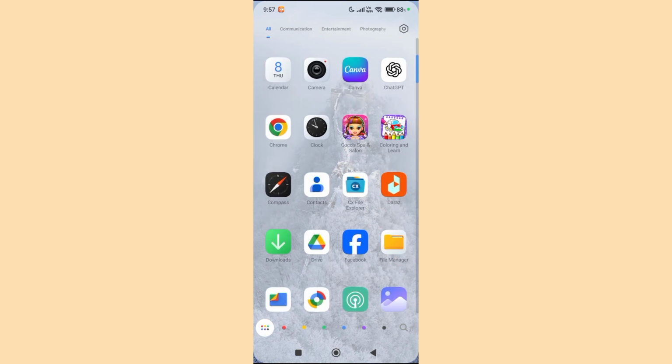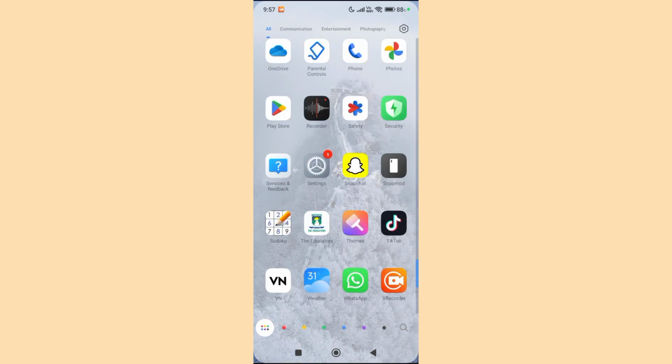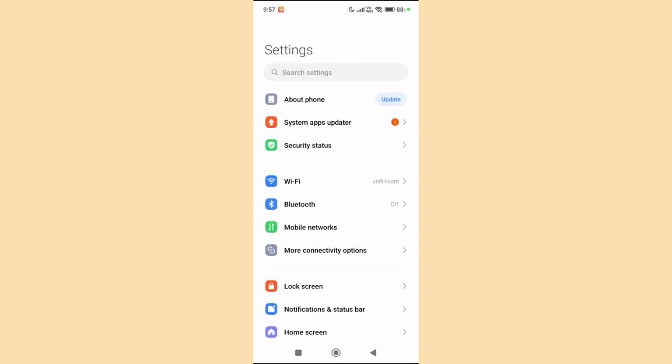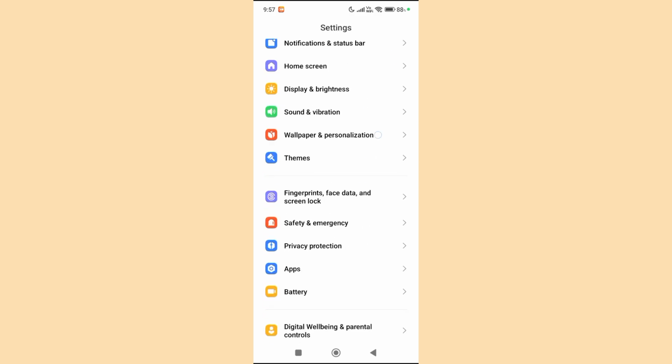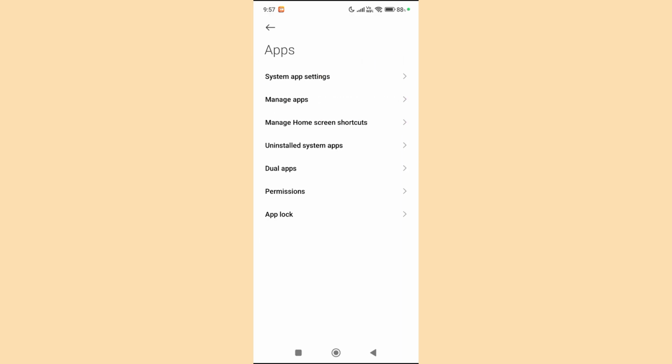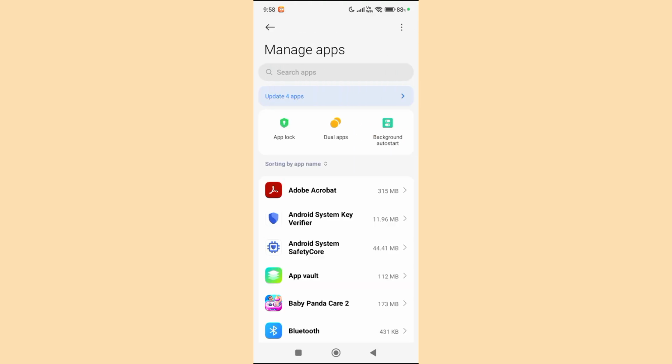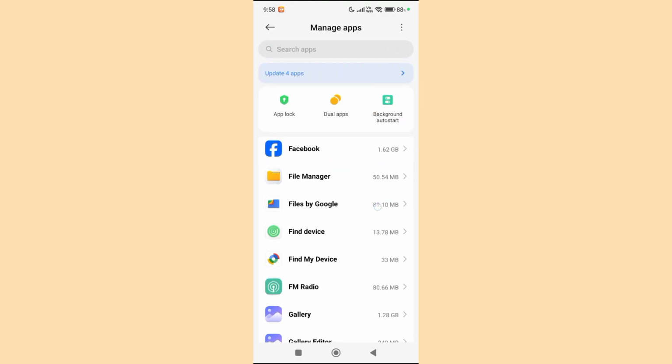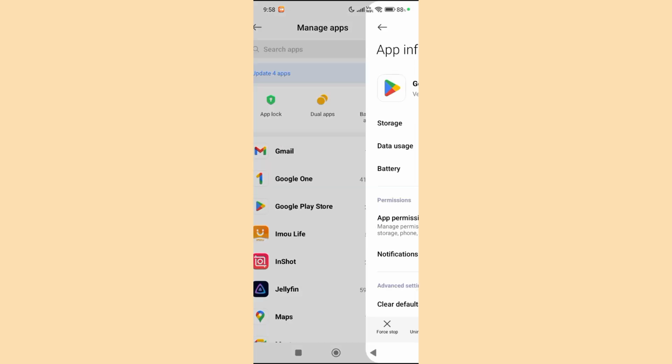settings, and after opening settings you have to simply tap on apps, scroll down and find apps. Here you will see the next option, manage apps. Tap on it and now scroll down to Google Play Store. Here is the Google Play Store.